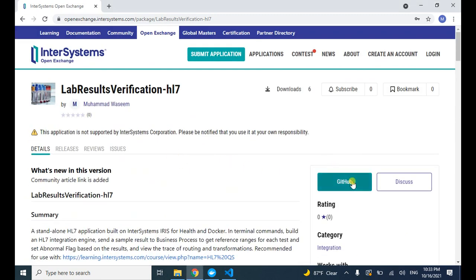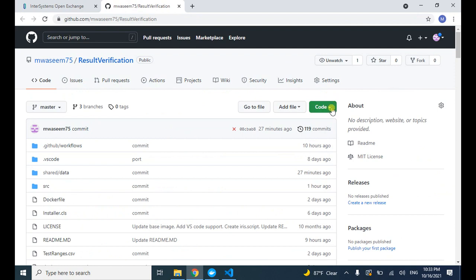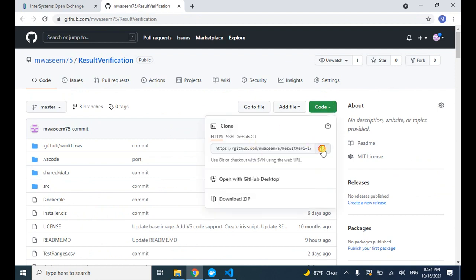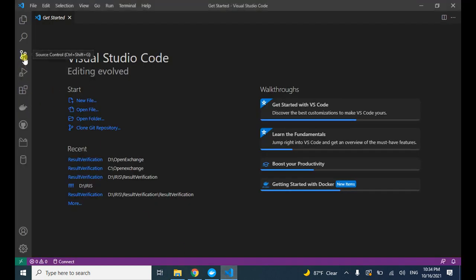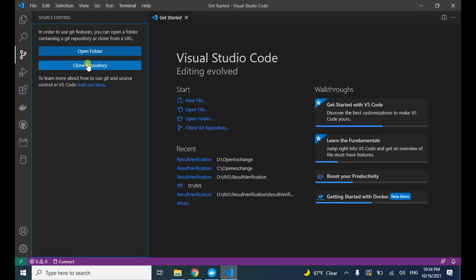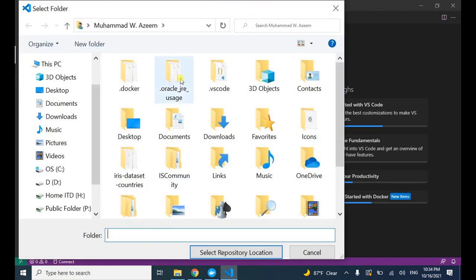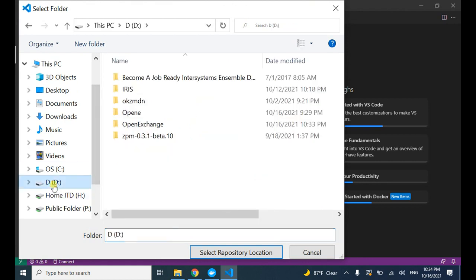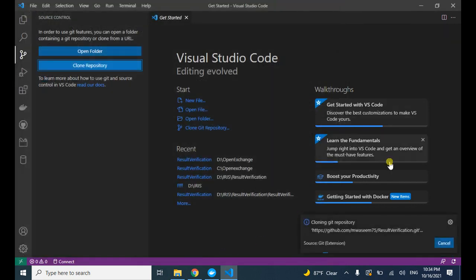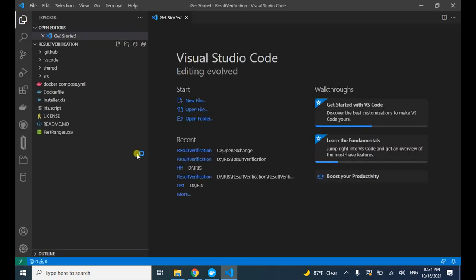So we have to go to GitHub. Here in the code we can just copy from here, and in Visual Studio Code, in the source control, we can clone this repository. This is an extension I installed with Visual Studio Code. So I'm pasting that link. Now it's asking me for the folder, so I'm selecting this folder, and now it's cloning the repository. Okay, it's done. So this is our repository.